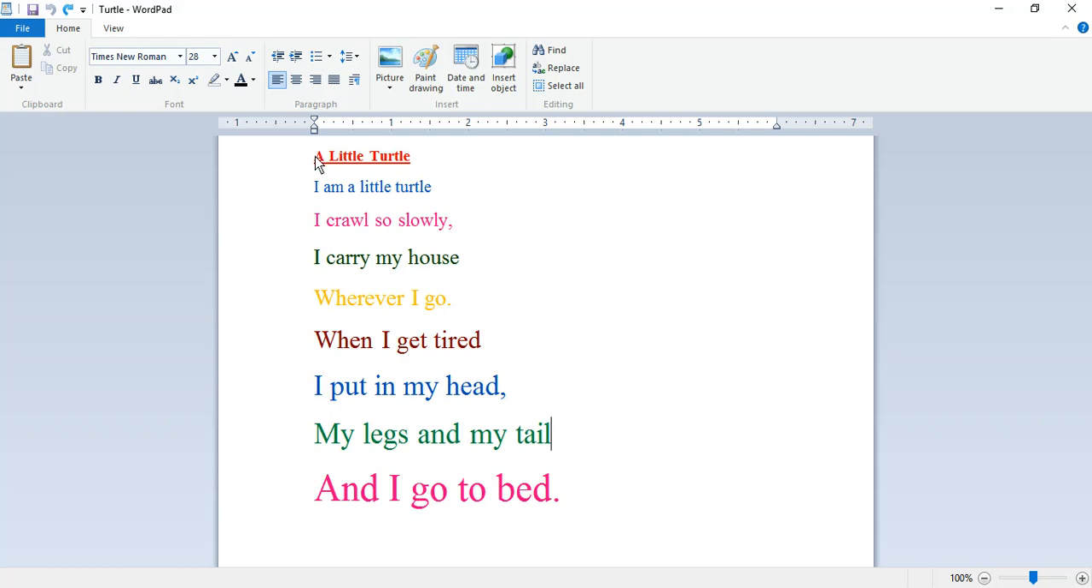So how to do it? Let's begin. Before applying the font or before changing the font, what you have to do? At first you have to select the line. So bring your mouse pointer to the first line and then click on this line. You can see that your first line is selected. Now go to the font. Near the font size you can see the font button is here.